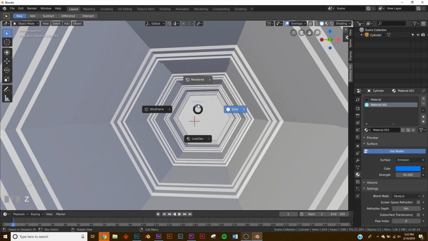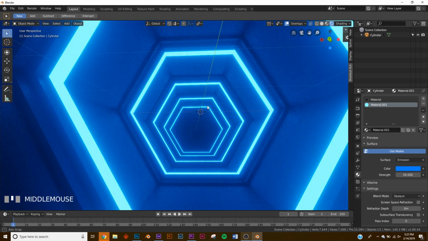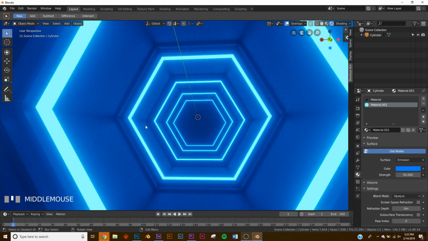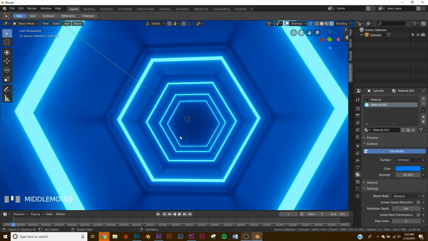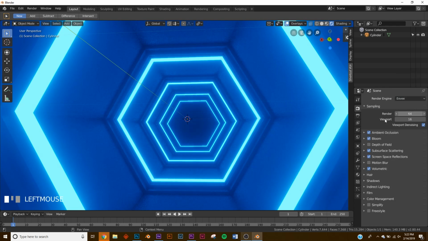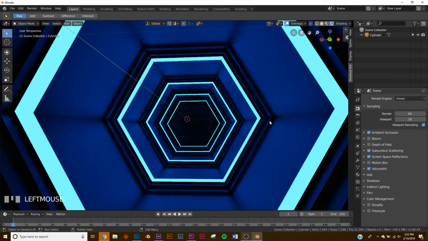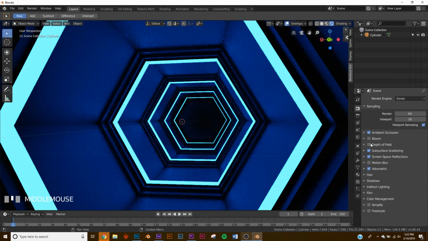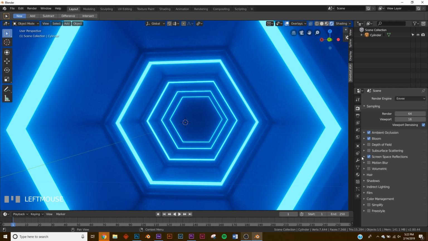So now when we hit Z and go to rendered view, we have this. Now if it's not glowing, I've seen quite a few comments, and I've neglected to say this, but if you go to this little camera icon in your Eevee settings, make sure you're in the Eevee render engine, here, make sure bloom is selected, otherwise it won't glow the way it's glowing on my screen. So for this particular render, you need ambient occlusion, bloom, and screen space reflection selected.